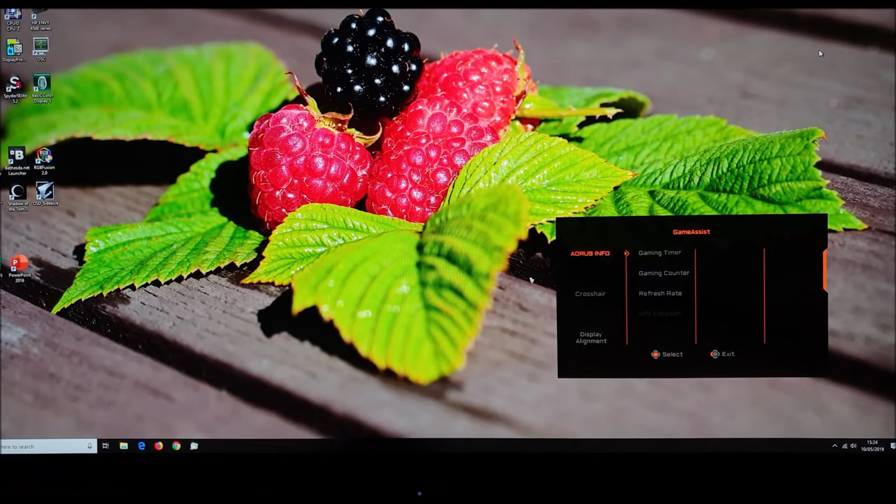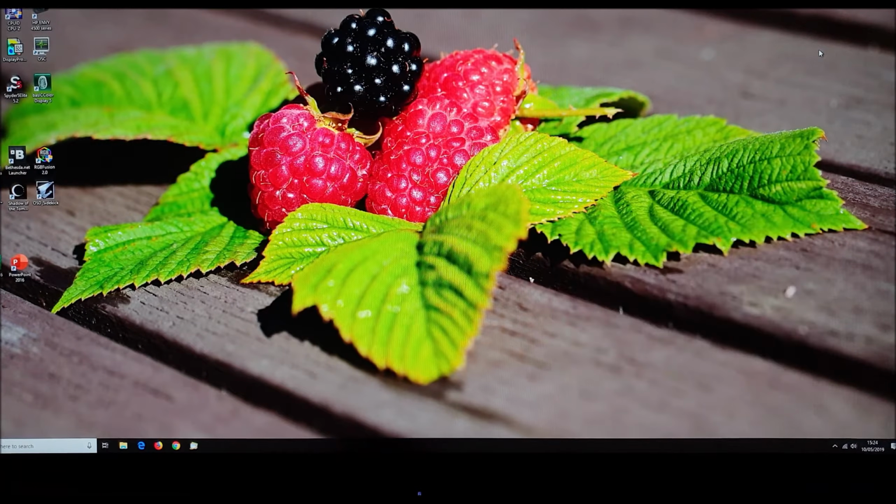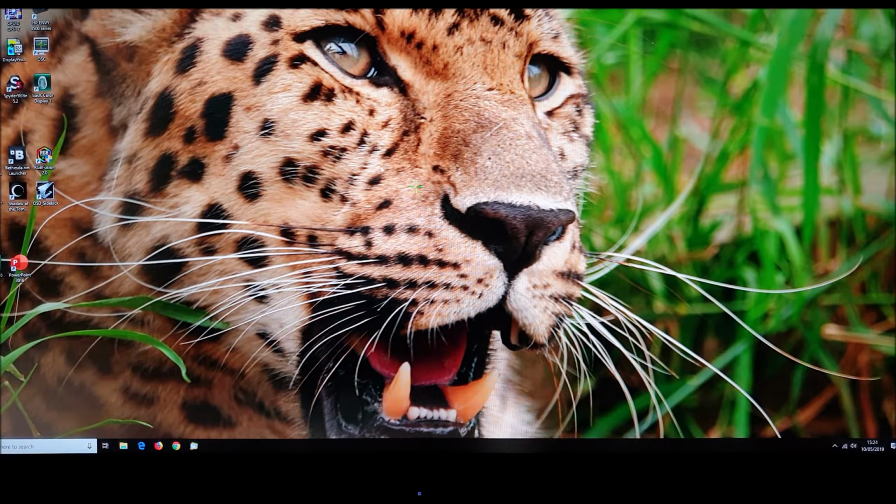Next, there's a crosshair feature. And this is quite interesting because the style one, and that's just your standard crosshair. So I'll just show you that first of all. A little green crosshair in the middle of the screen. Just going to change the desktop background so it's a bit clearer. You can see it there. Just a simple crosshair design.